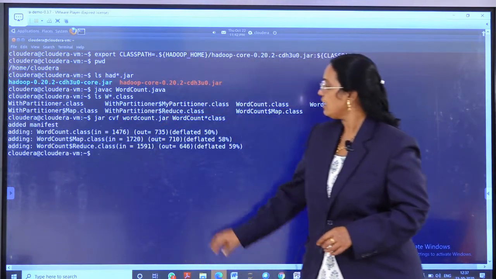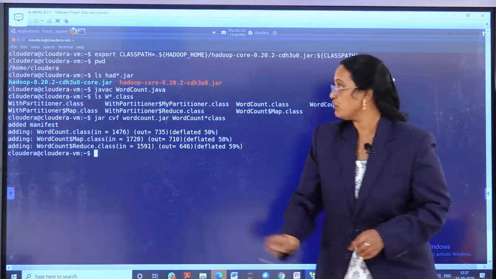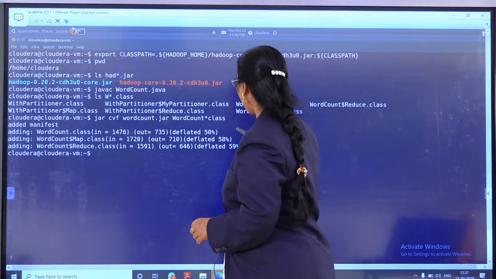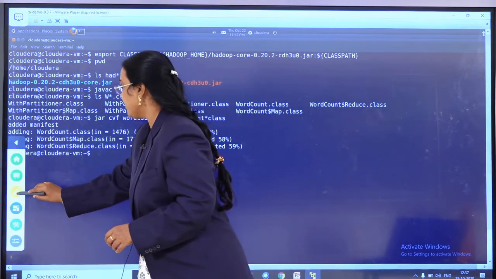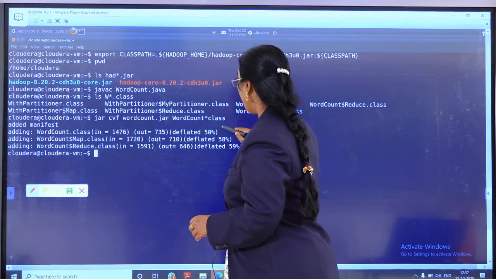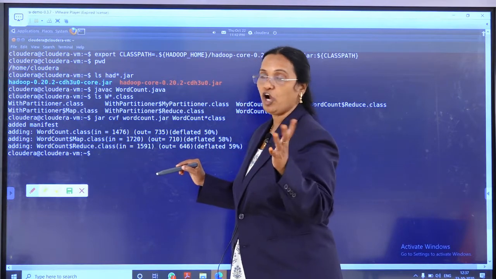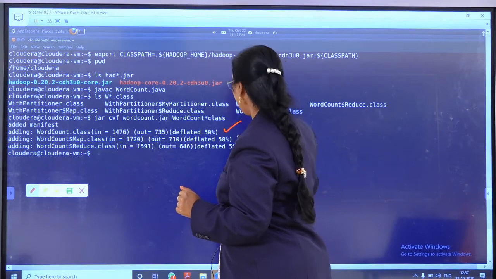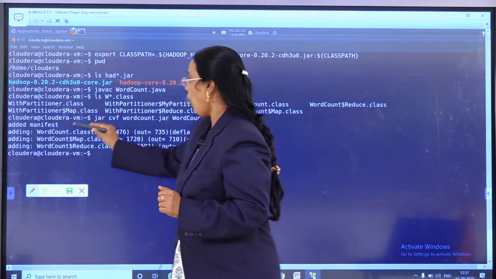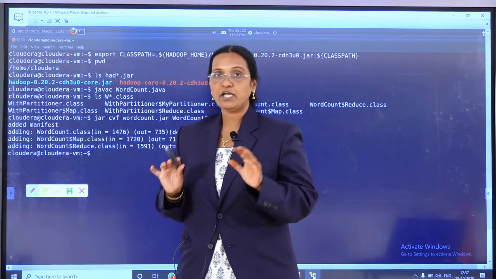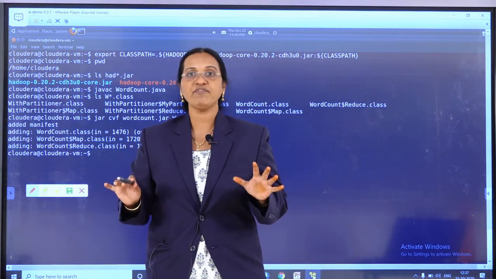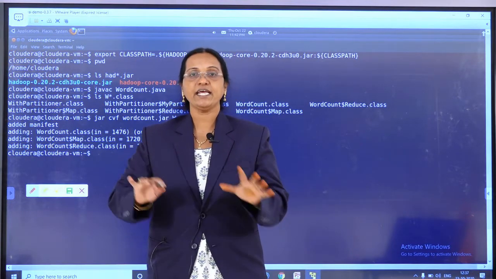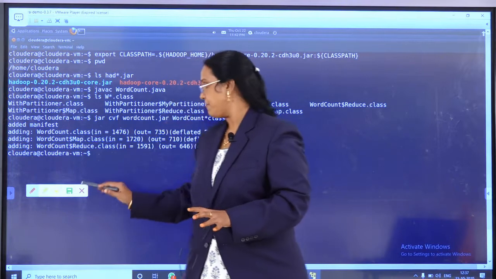So you can see here, make sure that when you give the command, all the 3 files should be added. Sometimes only 2 files will be added, then the program will not execute. So make sure that all, yes, this is added, this is added, this is added. That means all the 3 files have been added. That means that my creation of the jar file is perfectly done and I can execute my jar file.